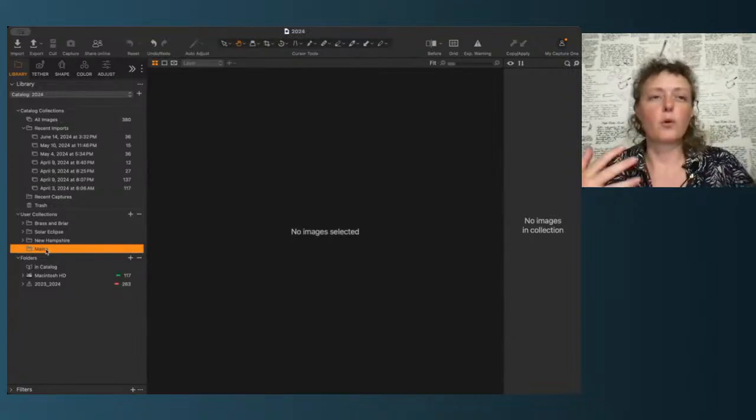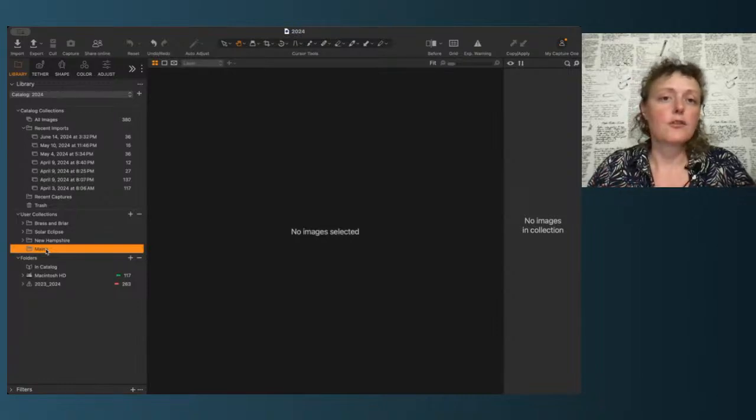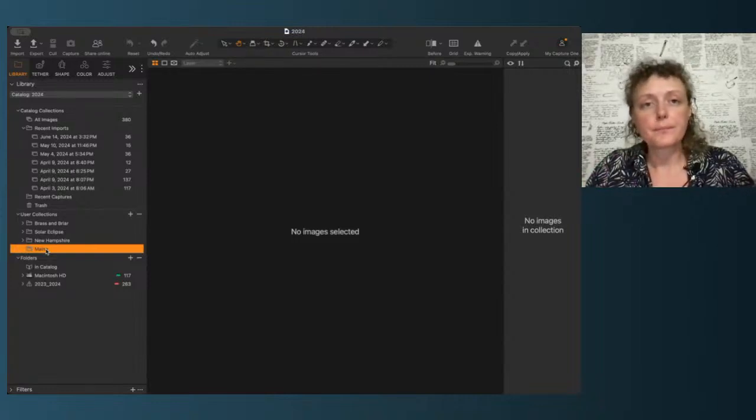I just like to organize things by place and subject, and always by time. So this whole catalog is my 2024 catalog. I used to do monthly or two-month catalogs, so I'd have like May and June 2020, June and July 2020, etc. And I don't shoot as much photography anymore, so I don't need to do that.